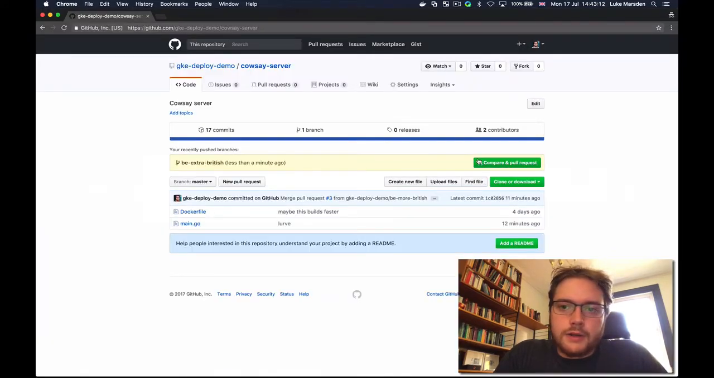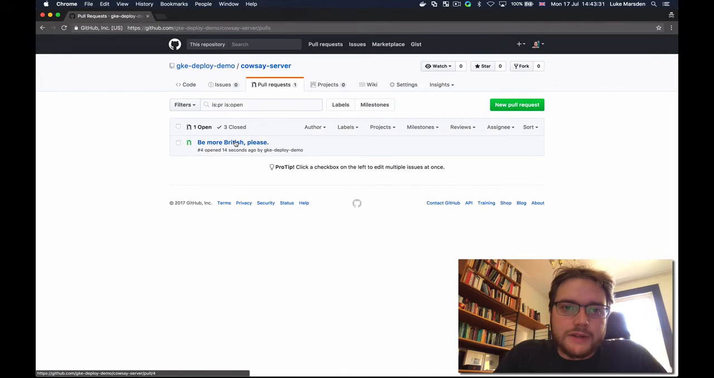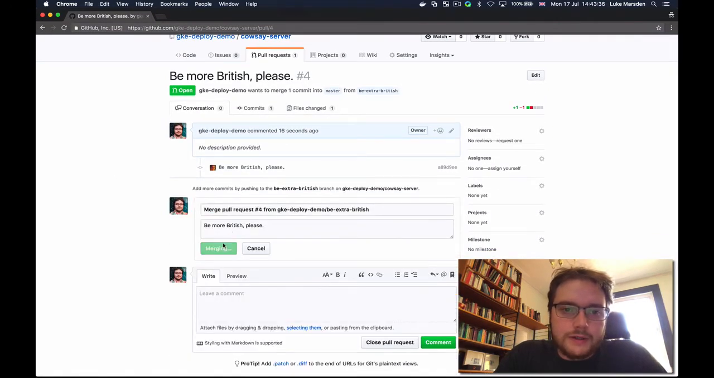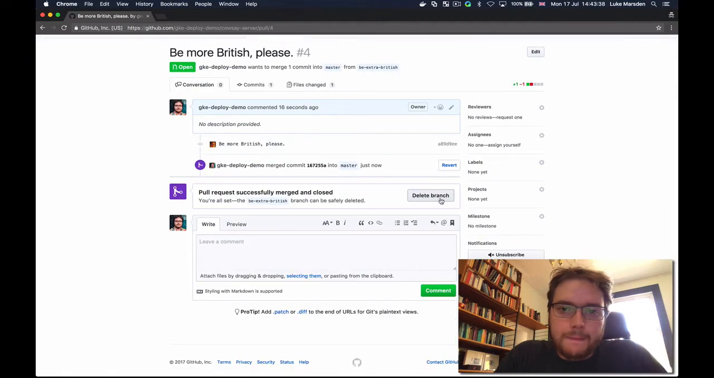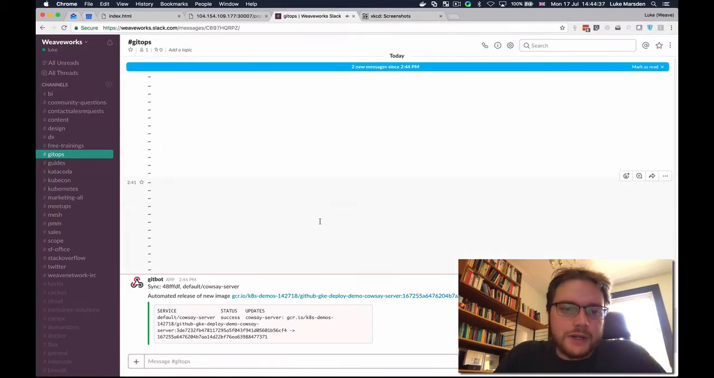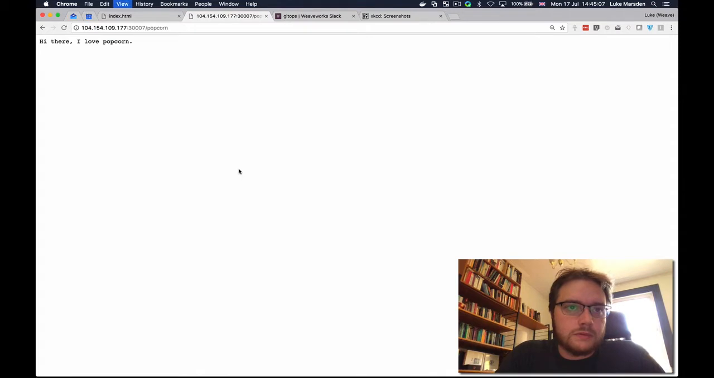And then I can go to GitHub, make a pull request. Then I can imagine that I'm someone else and review my own pull request, merge the pull request, and tidy up after myself. Yay! Okay, so my change has been synchronized and released. And so now if I go here, then I can see my change has been released.